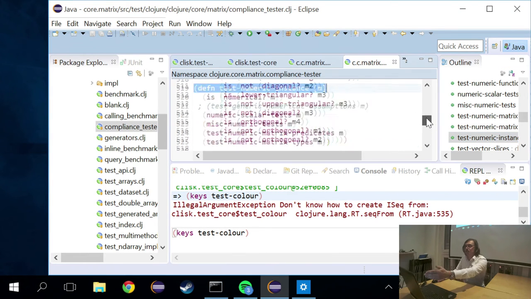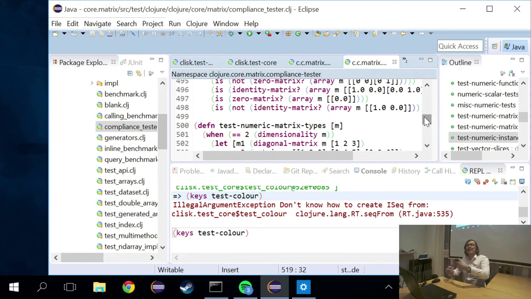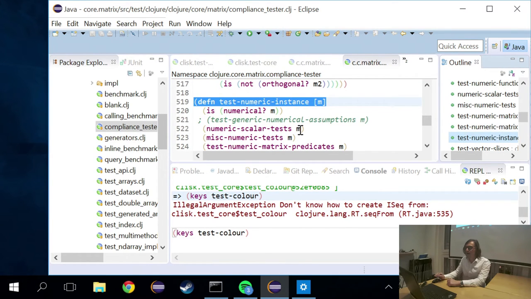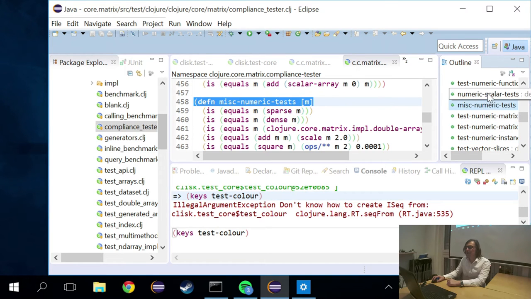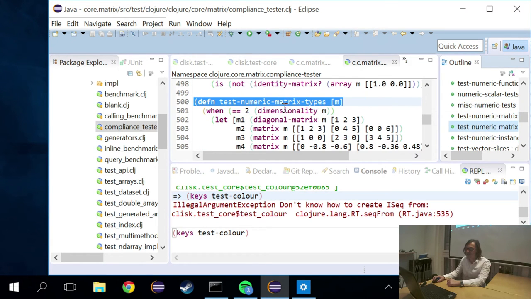There's a bunch of tests which are basically nested inside these functions, which test various different sub-properties of that array. Essentially, I've got a question about the workflow, because now you're looking in this outline. Is there any way that you can go into the definition declaration of the function? So you've got a function like numeric scalar tests. Is there a way that you can navigate on this?